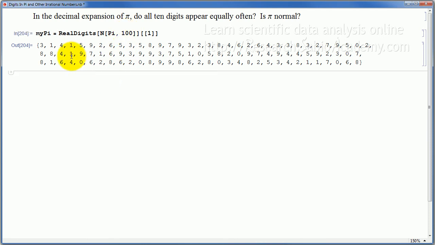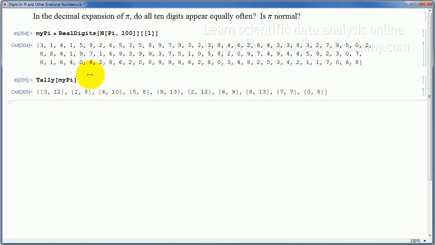Okay. But I don't want to count it myself, so I will tally it. Tally of my pi. Then this gives me the count. The digit 3 happened 12 times, digit 1 happened 8 times, and so on. Okay, I will store this result into my stats. So I have statistics of the pi.